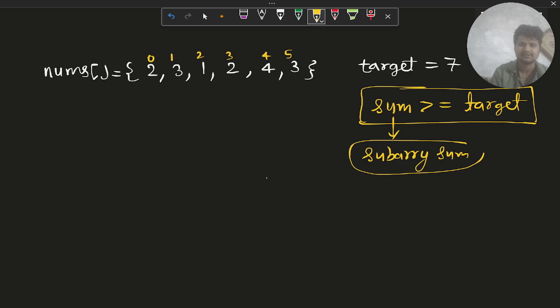This is the subarray sum. So what we have to do is find the subarray whose sum is greater than or equal to target, but we have to find the minimum length of a subarray. There are a lot of subarrays that are going to satisfy this condition. That means a subarray sum is greater than target, but we have to find the minimum length of the subarray that satisfies this condition.